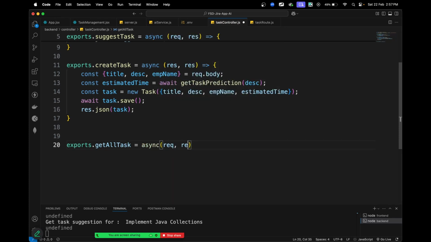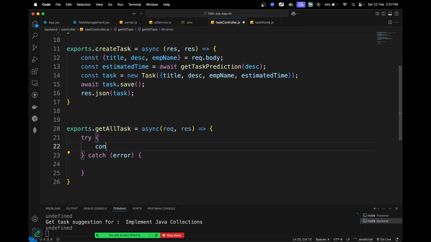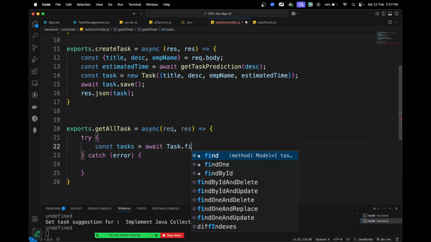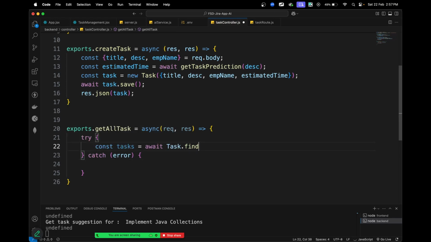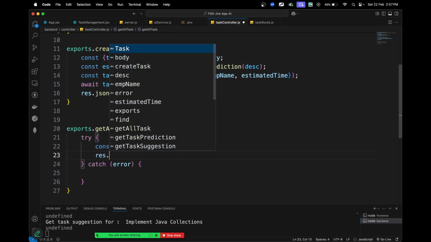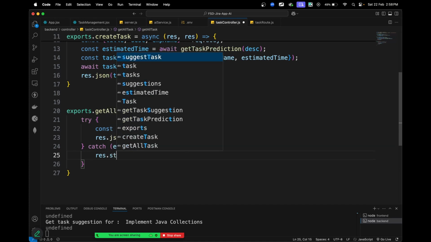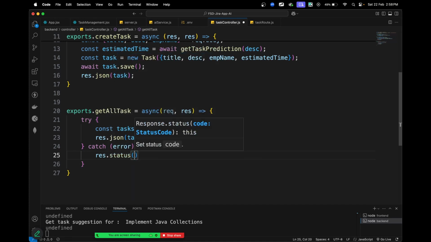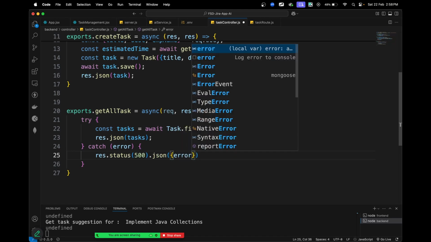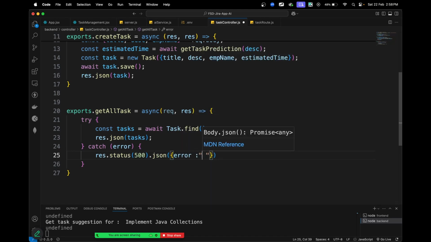Async request, response. So use simply a try catch, const task equals await task.find method. It will retrieve all the tasks available in my collection. Response.json task. Done. And finally, if I don't receive the task, it means I might get an error. Let's say status code 500 JSON, put the error message. Let's put something simple, as of now I'm writing just internal server error.